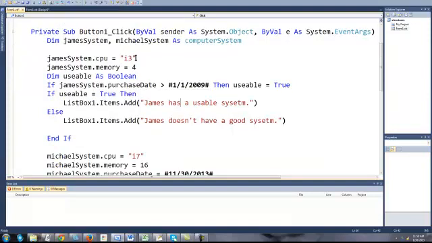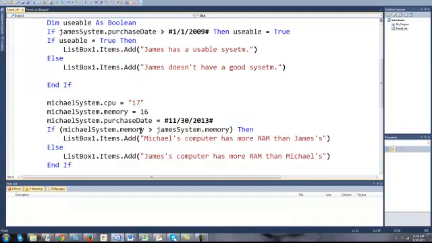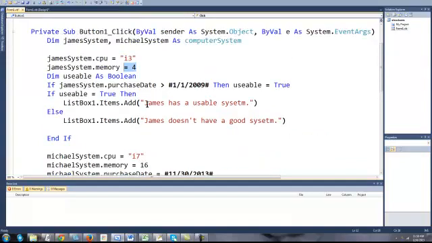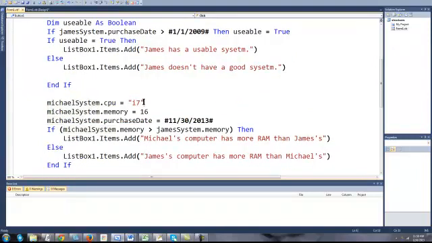This is obviously the utilization of the structure in an actual record. I already created the record for Michael Systems, and I'm going to assign the members certain values. So I'm assigning Michael Systems the value i7 for the CPU and 16 gigabytes of RAM, a very respectable amount of RAM. And obviously he bought it very recently.